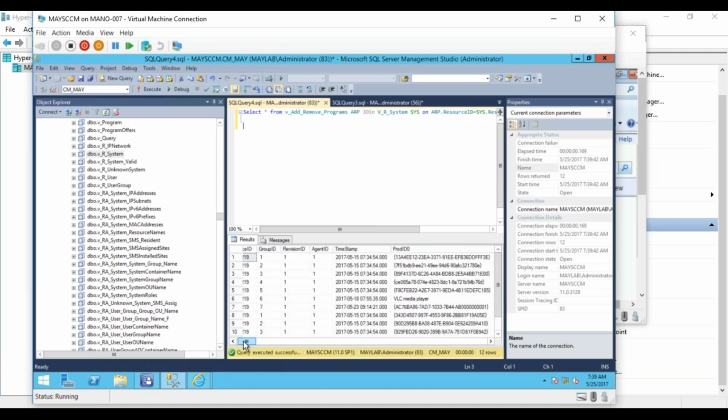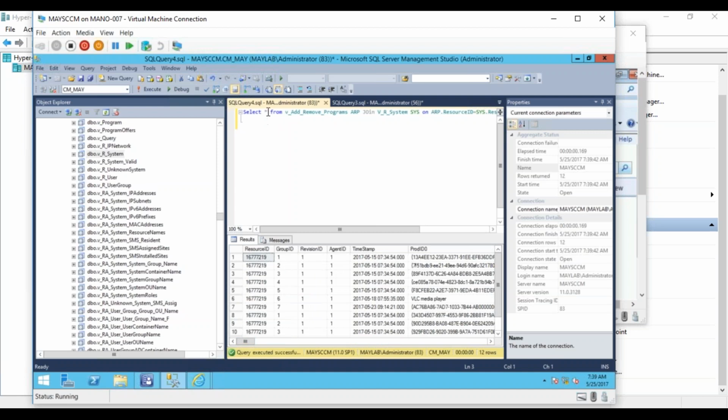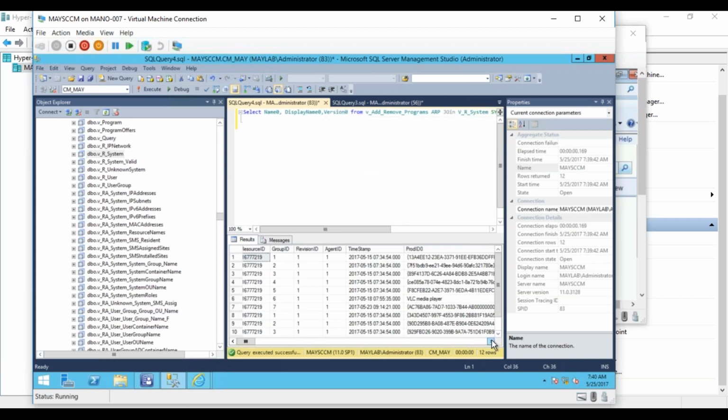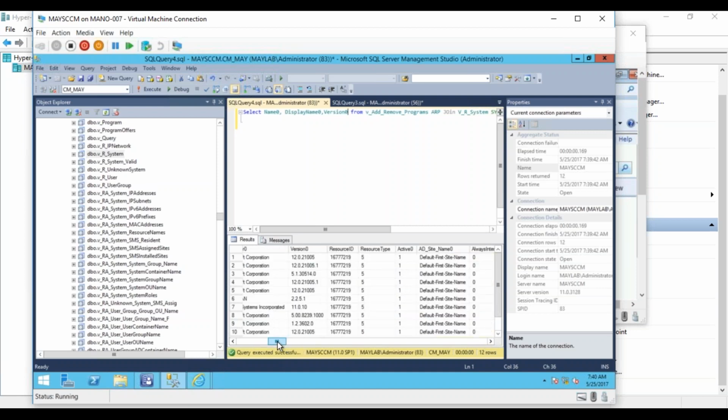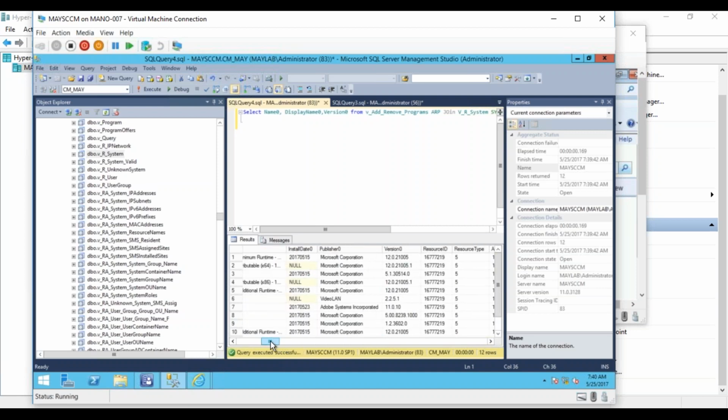Now I don't want all these details. I just need specific data. Let's make it clear. I want name 0. I want the display name, right? Display name is the application name. Then I want the version, and what else I want? Application name, version, computer name. That's enough, right? And maybe I can even get the install date. When is this application installed? These are the 4 details that I need.